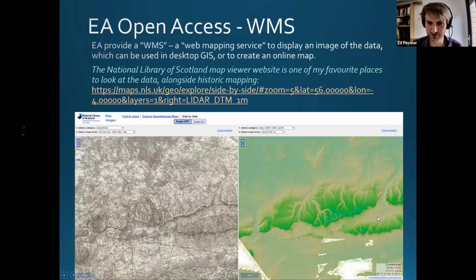So this is the WMS of the Environment Agency LiDAR data, 1-meter digital terrain model. And you can view that side by side with all the lovely historic maps that the National Library of Scotland have got on there. So that's a great way to go and just have a look and see what's been flown. And you get the data showing up as this green color ramped, slightly hill shaded visualization of the data. And as you can see, there are holes, but again, large parts of the country are already covered. And that will only continue to increase.